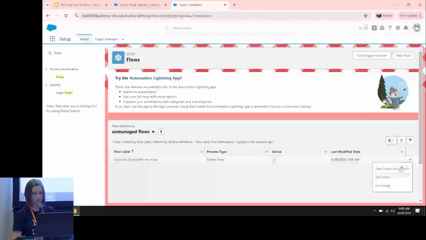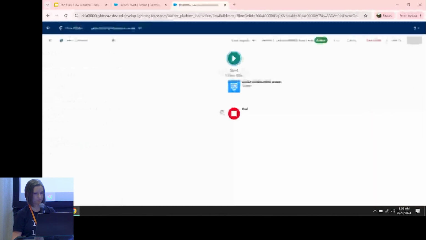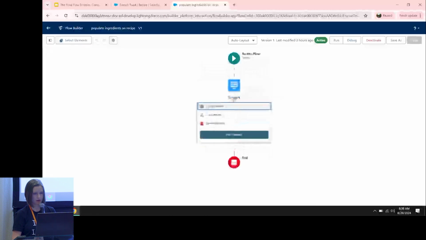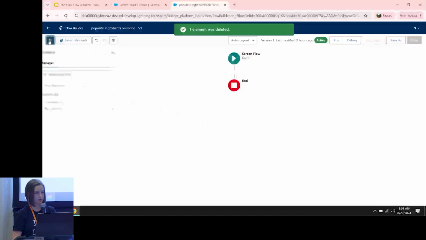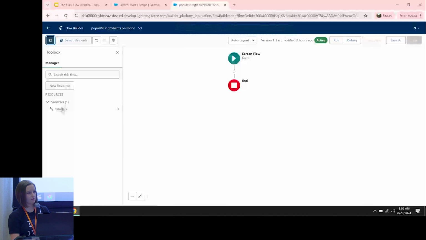All right, so I've got my screen flow. Hopefully just one version. Yeah, perfect. I'm going to just delete that under construction screen that you just saw. And let's take a look at what I've got so far, which is very little. Literally all I have is a text variable called record ID.